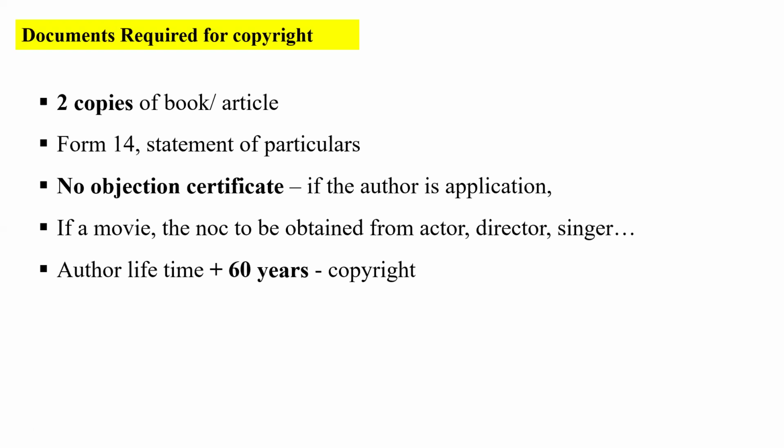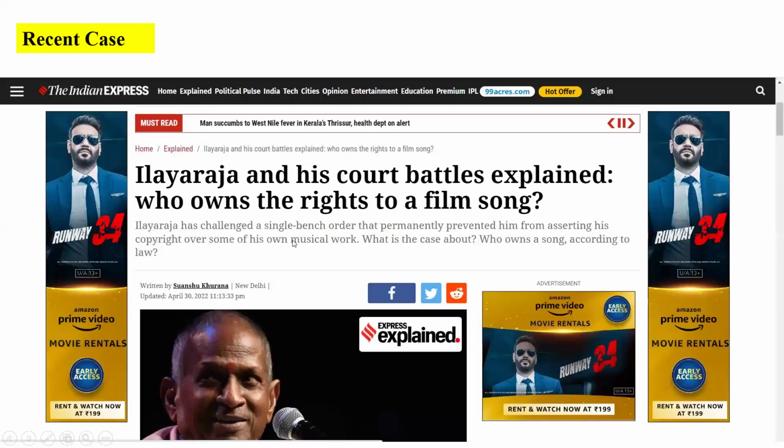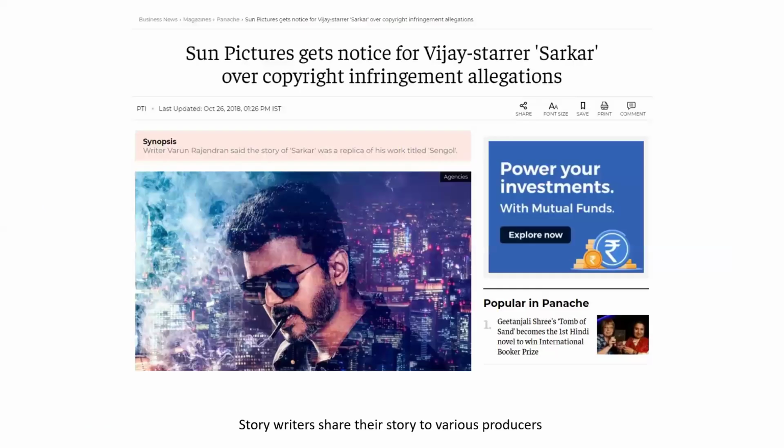And the most important thing here is the no objection certificate from the authors and the NOC from others, all those details. And Ilayaraja has been explaining his own rights. The right is very important. It's highly powerful.